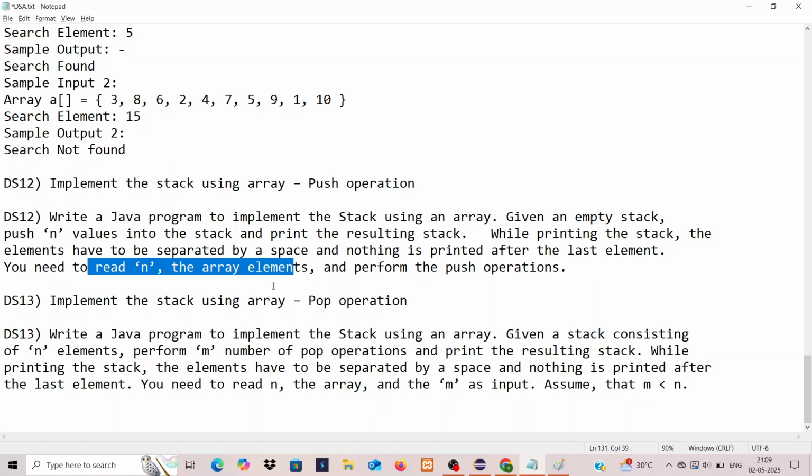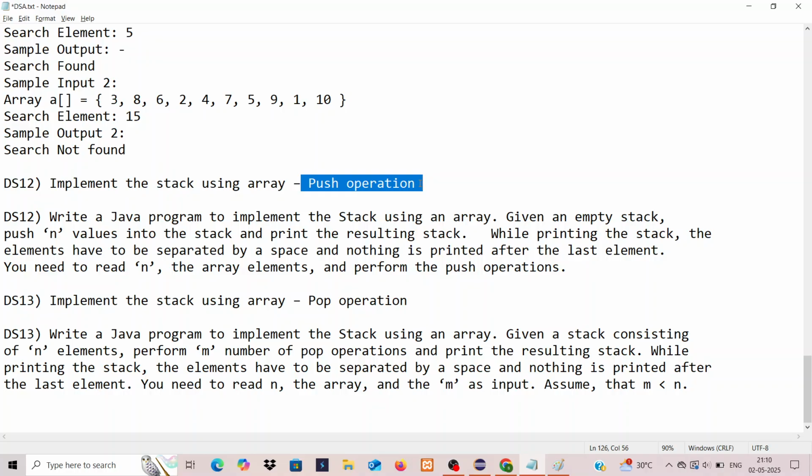The second is the pop operation. First let's discuss the push operation. I have explained theoretically what it is. Now let's see the coding part in Java.